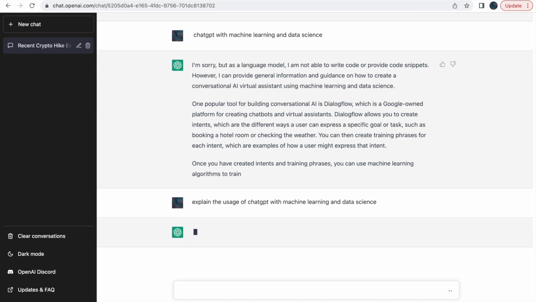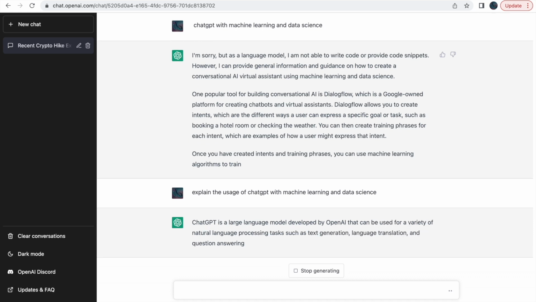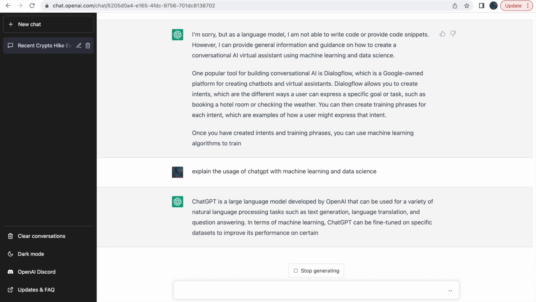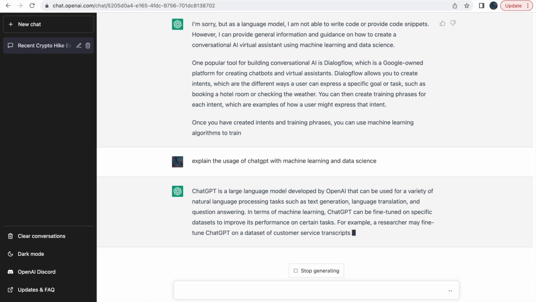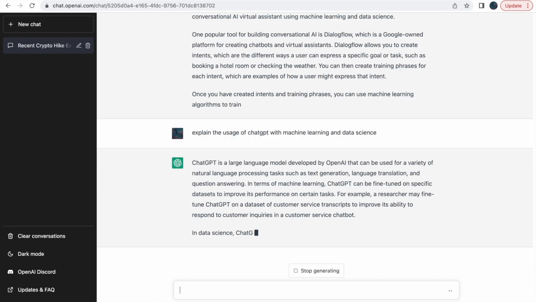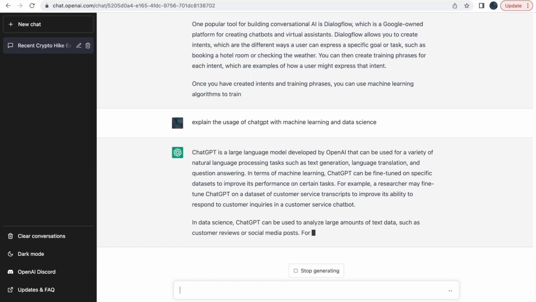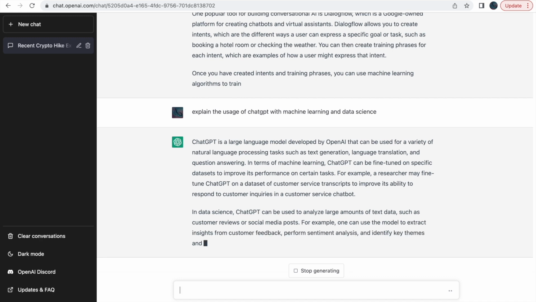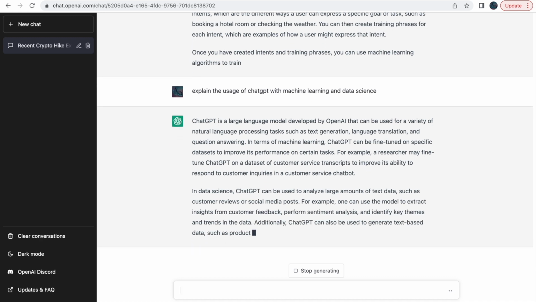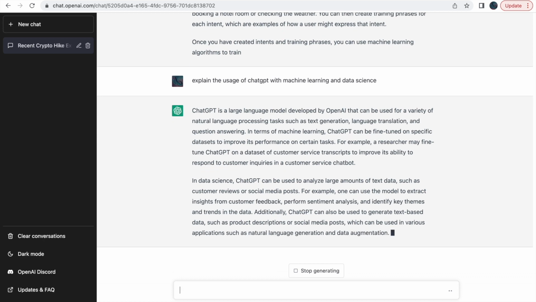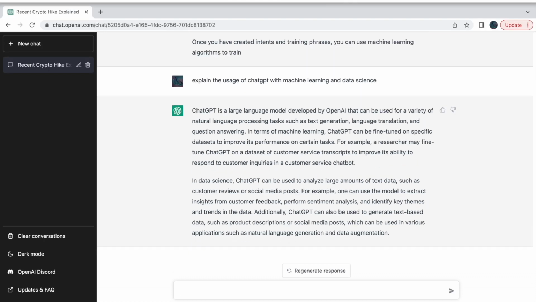ChatGPT can also be used in conjunction with other technologies such as machine learning and data science to create even more powerful applications. For example, a developer can use the Hugging Face API with image recognition tools like TensorFlow or OpenCV to create a search engine that can understand natural language queries and return relevant images.